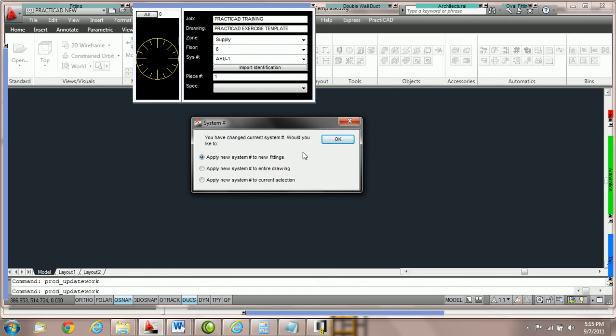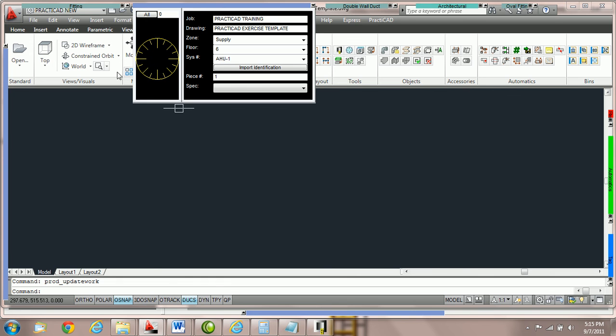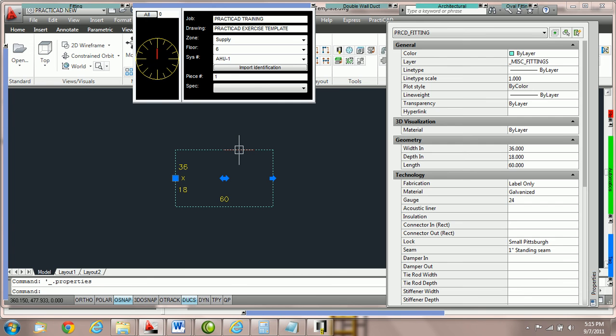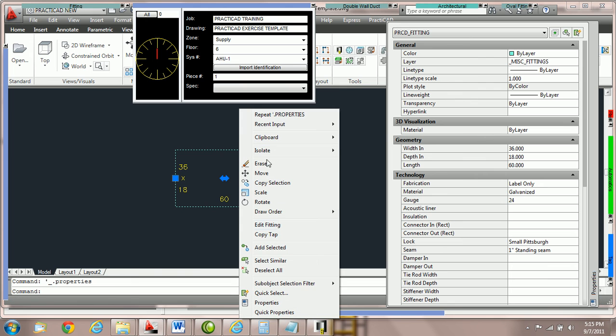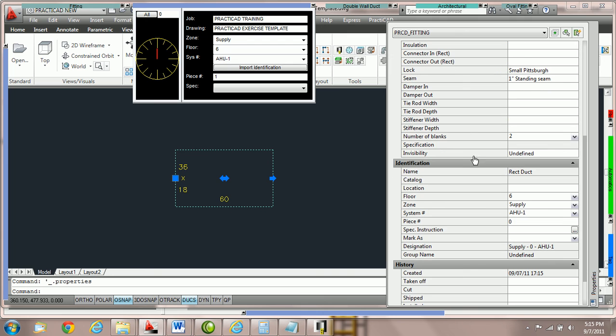PractiCAD will prompt me for the exact same choices. I'm going to press OK. Once we've done that, we can now grab a piece of duct, place it on the drawing, and if we go into the AutoCAD property box to access that, I'm going to either A, double click on the duct, or you can right click and go to properties. And here you're going to notice that under identification properties, we have floor, zone, system number. And you can see floor 6, zone supply, system number AHU-1.